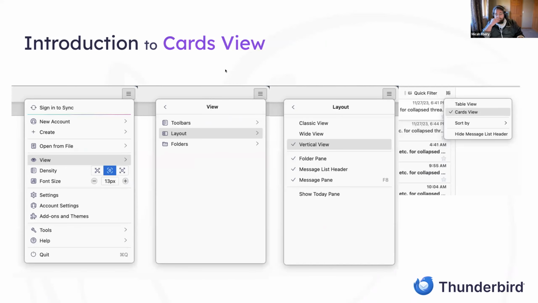So Cards View, for those who don't know, is a new view. You can use it in both the horizontal layout and vertical view, but I think it shines in vertical view. The way to access that, if you are on, I think it's all the way up in 115 now, is to go to your app menu, View, Layouts, Vertical View. You can use table view or cards view in either vertical or wide view.